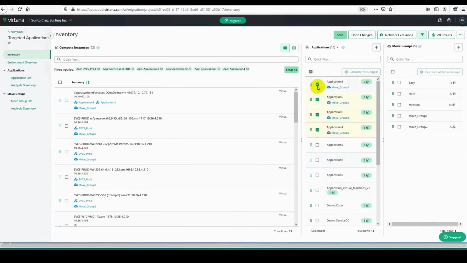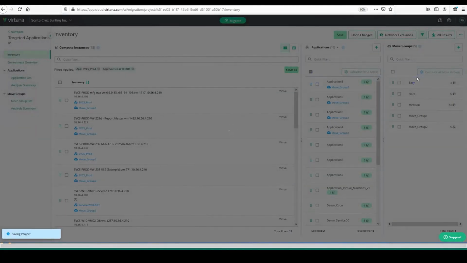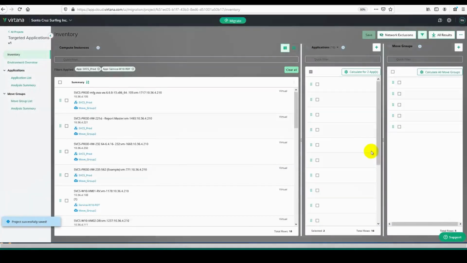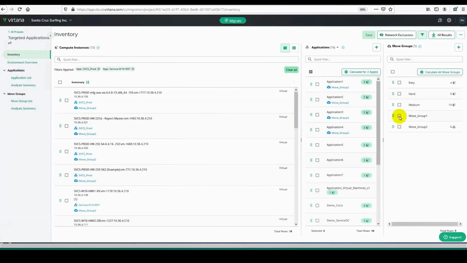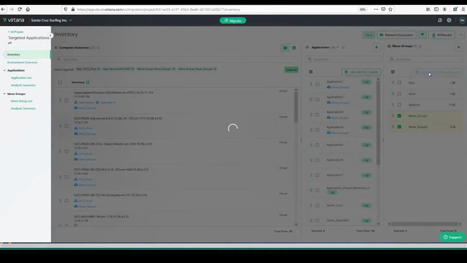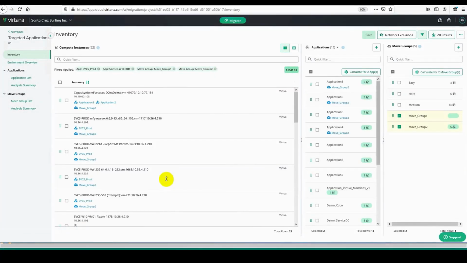So now let's save the move groups, and we're going to recalculate these move groups and everything associated with them. So we're going to do that. The system is going to start processing. So now that the system has concluded, we're ready to inspect the move groups.